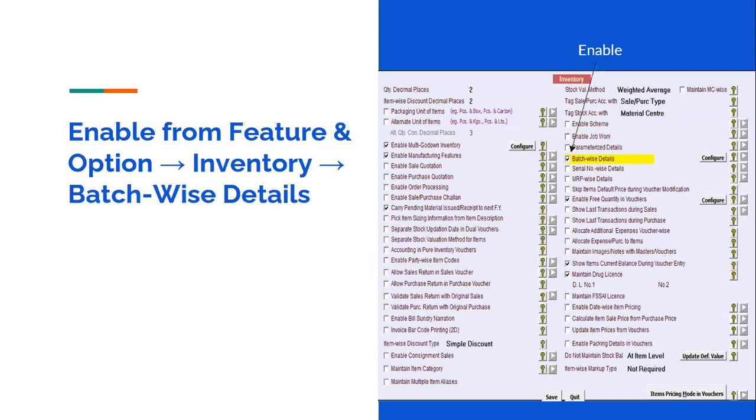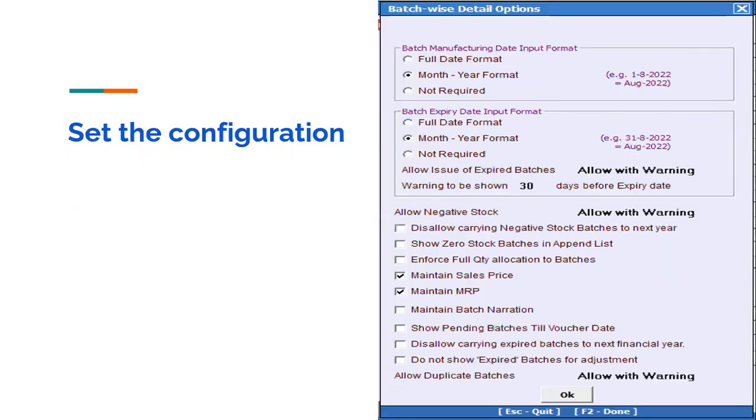First screenshot is showing the first step, that we will enable from the features and options, inventory and batch-wise detail, where we go to the configuration portion, and under the configuration portion, we will select the features and options, and then we have to go to the inventory part to enable the batch-wise detail. Next step is, when we enable that batch-wise detail, a configure button gets highlighted on your screen, under which we will get such information or such features, whatever you require according to your organization.